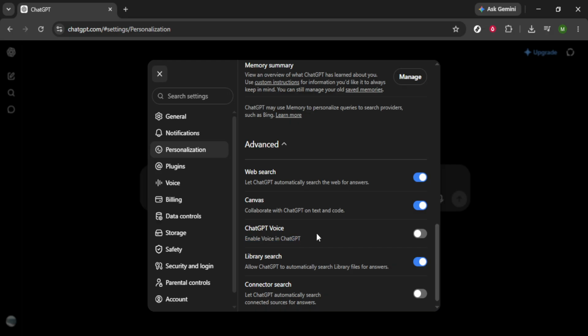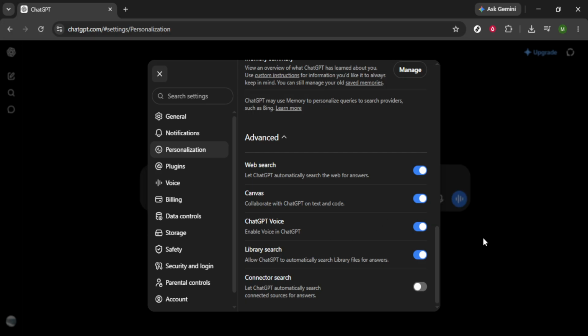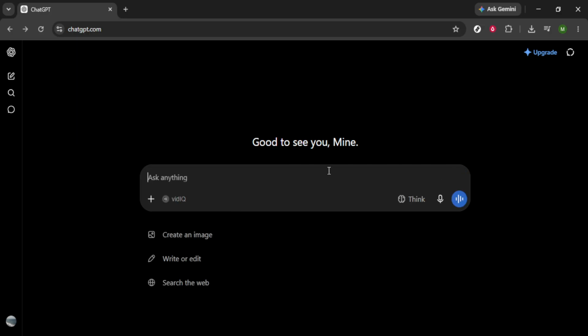Inside the advanced settings, keep an eye out for the option that's labeled ChatGPT Voice. When you locate it, simply toggle the switch to the On position. This single adjustment activates the voice functionality. If your device prompts you for microphone permission, it's important to grant that request. After all, ChatGPT needs to hear you clearly in order to respond effectively.